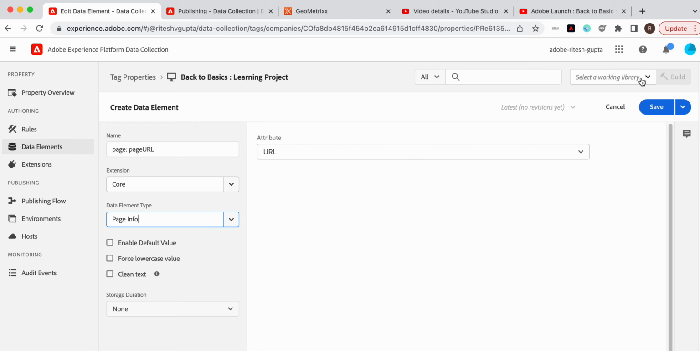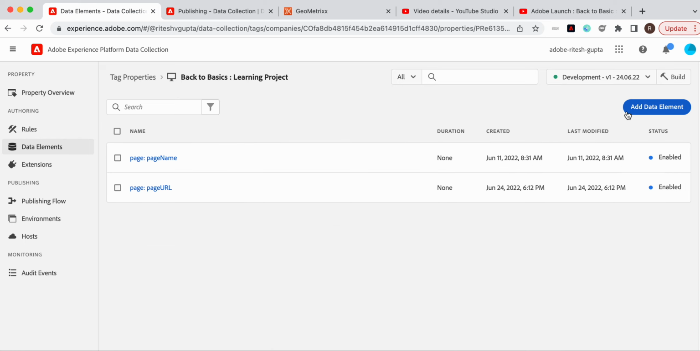Now before I go ahead, I would like to select a launch library. This is more of a personal preference. You can do it via this route or you can do it in the publishing flow window also. I prefer keeping it like this. Select the library and then click on save to library. Now it will compile and you will be seeing the build. You will see the change is waiting for us to be built or compiled.